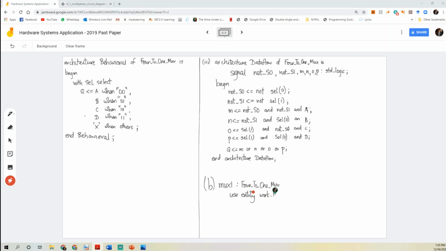What work is, is that when we compile this code, it's going to be packaged in our library that we are currently using, and we're going to call that by default. It's going to be called the work library. Okay, so 4 to 1 mux, and in brackets I'm going to specify the name of the architecture. So if I wanted to use the data flow architecture, for example, I'd do so like this.